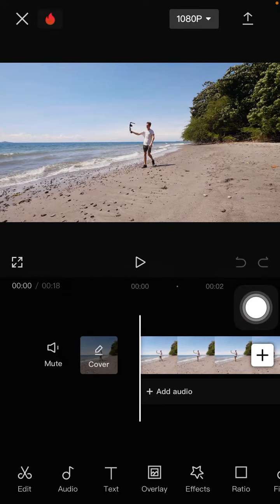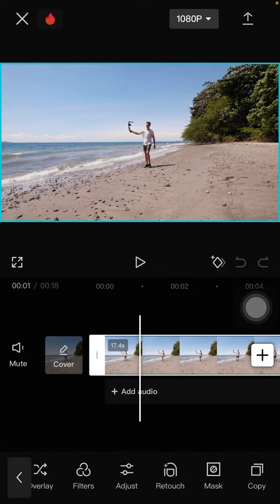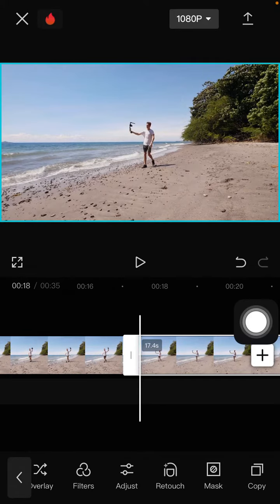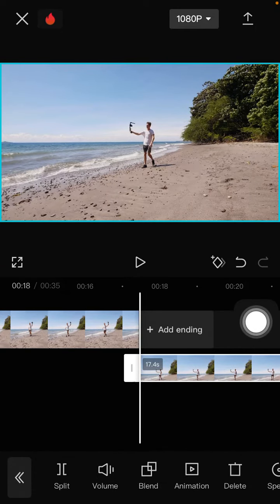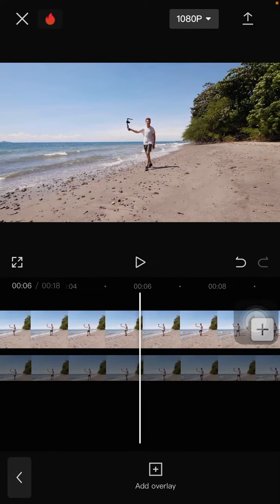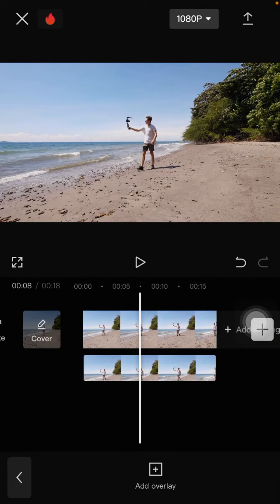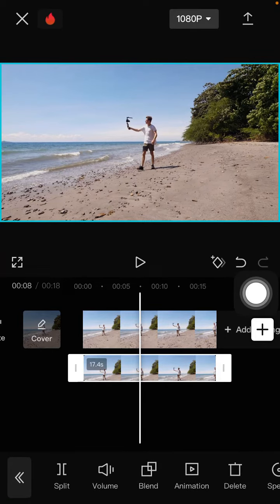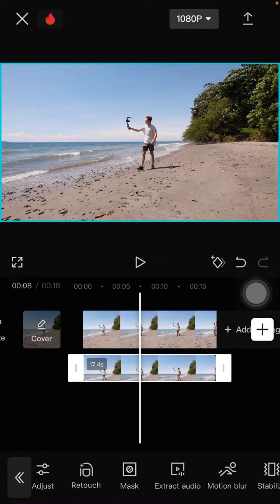So how to? First, just copy the video, select the video and select copy, and make it an overlay. So click overlay and adjust the video. Okay, so after that's done, select the video overlay and go to mask, select mask.